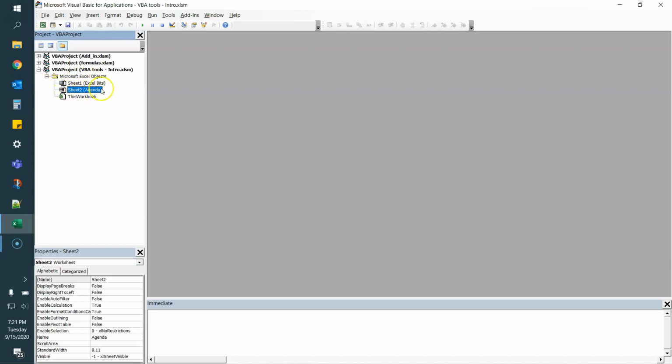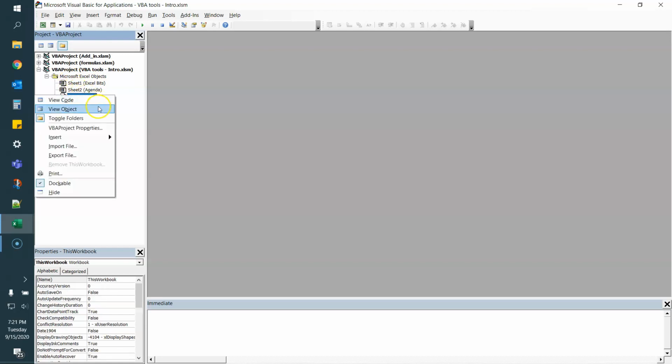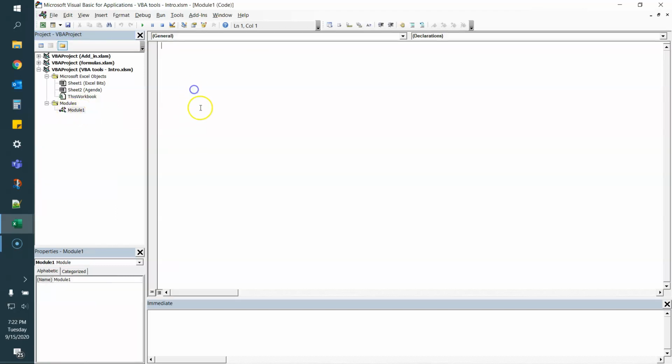Within the file, I have two sheets, the Excel bits and the agenda, and I don't have anything else at the moment. So what I can do already, I can click with the right hand button and insert a module. A module is basically the code placeholder, the place where we can write code. We can write also in many different places, but for now, for the sake of this lesson, this should be enough.